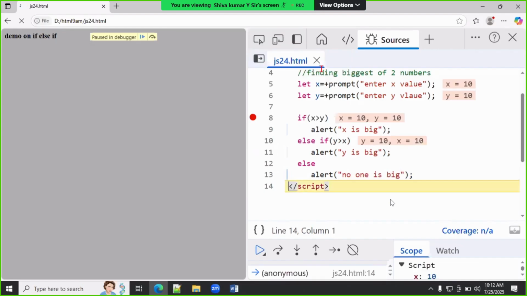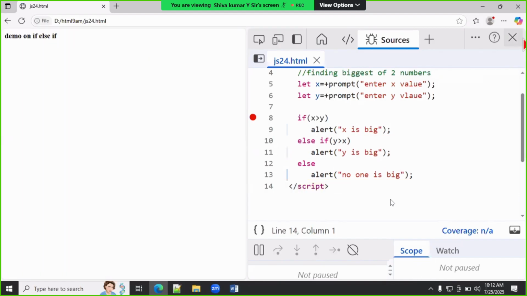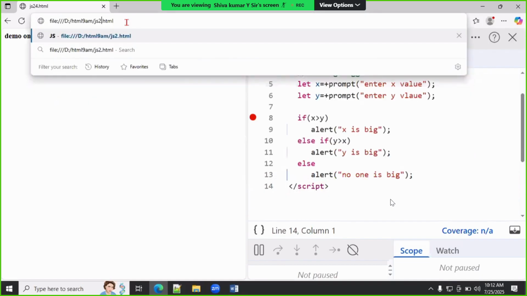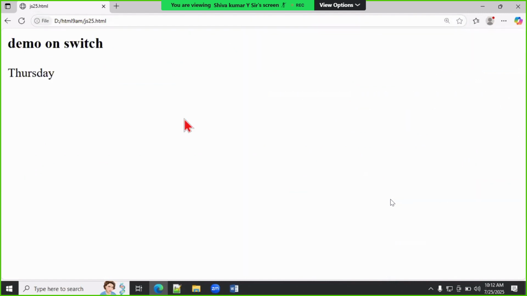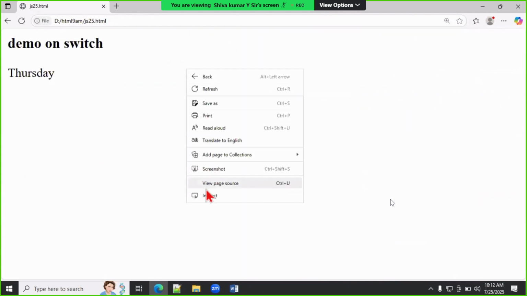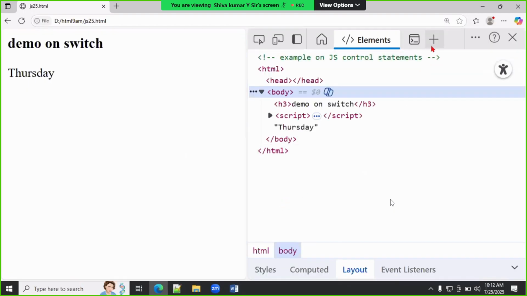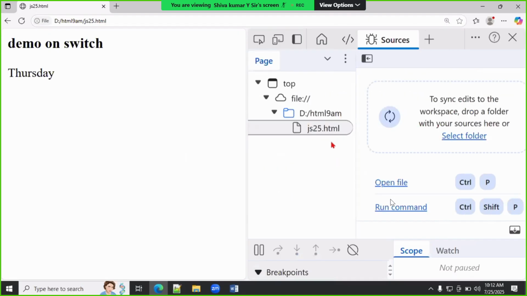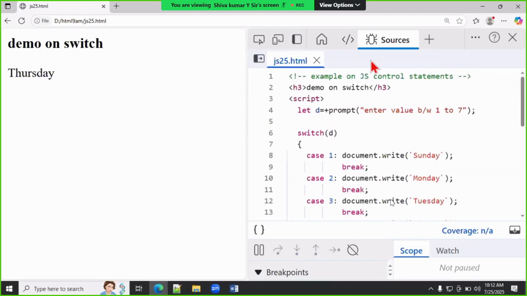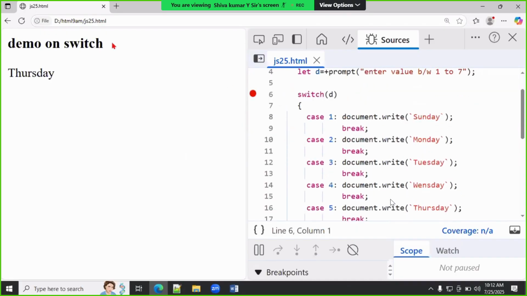So this is the output and the program is closed. The same way I'll show the switch case also, see that one. Once again, I am explaining a screen opening. Inspect, plus symbol, sources, explore, program, close, then create the breakpoint. Start the execution. Refresh.